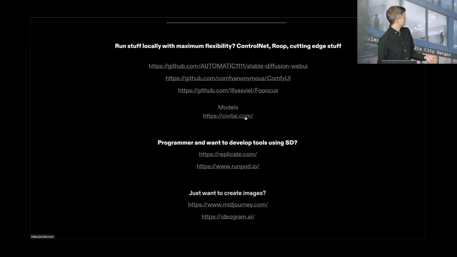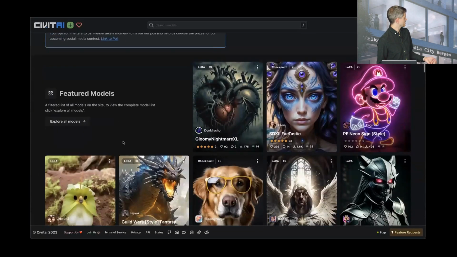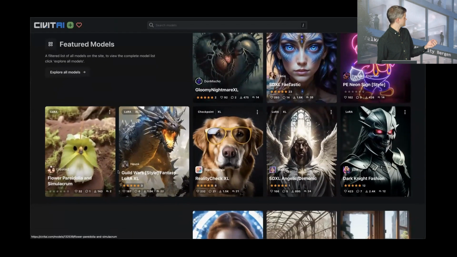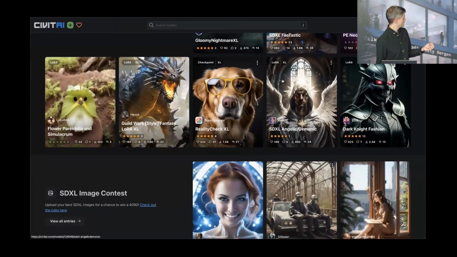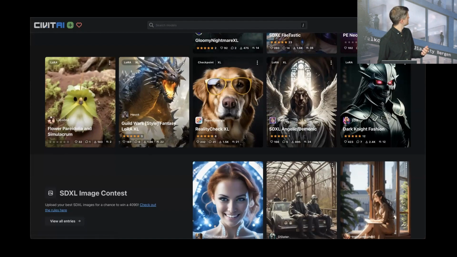If you want to check out the custom models and stuff, this page I think is the best one that I've seen now. This has stuff that is particularly trained towards subjects or different kinds of parts.